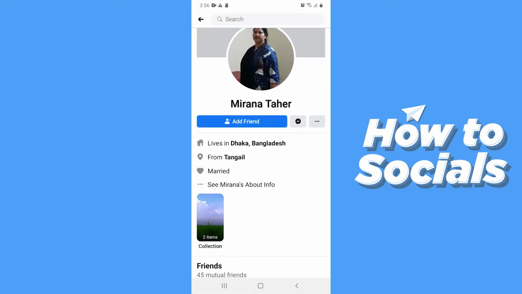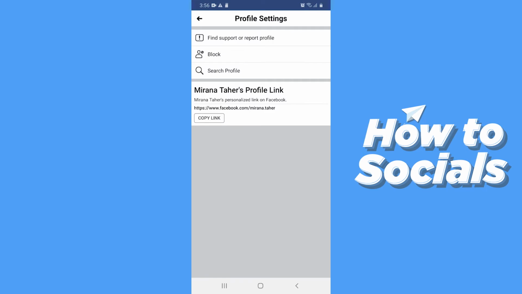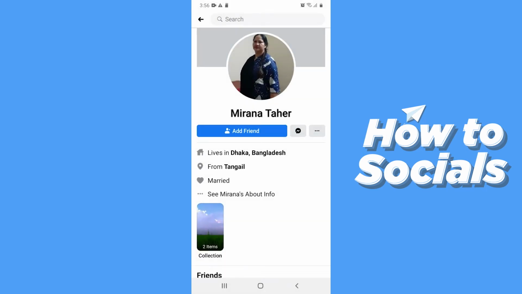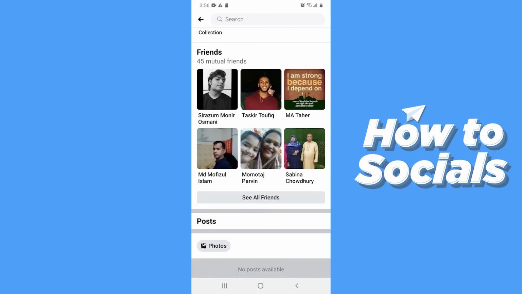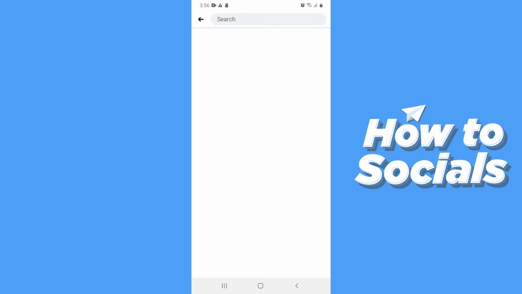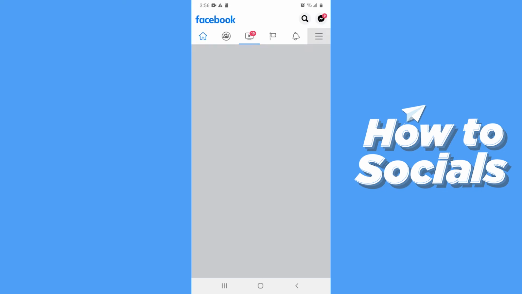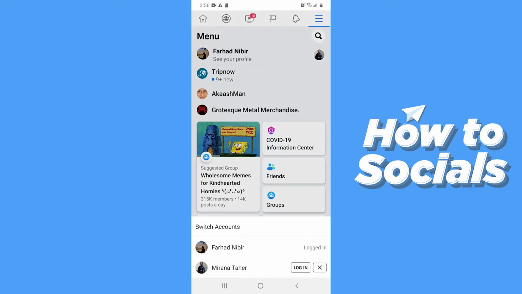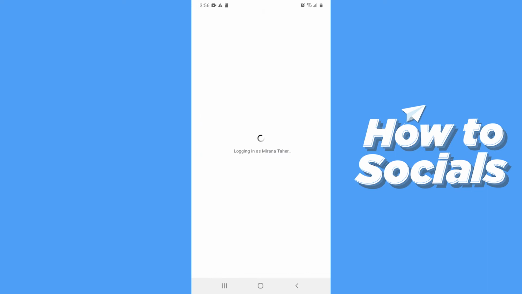Now let's go to a profile. And here you will see that this ID doesn't have a follow option. Now let me show you how you can enable the follow option on your account. Now let me just switch the account.